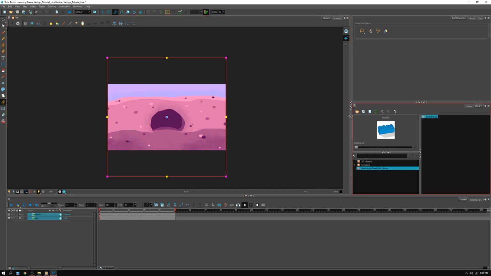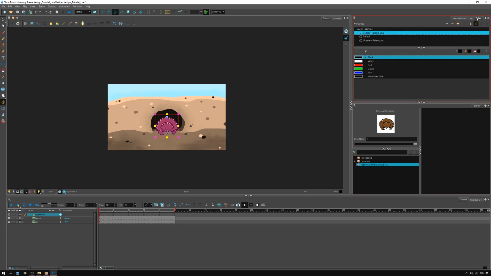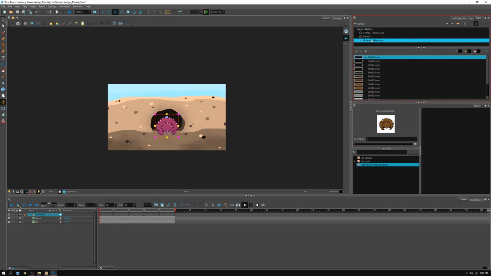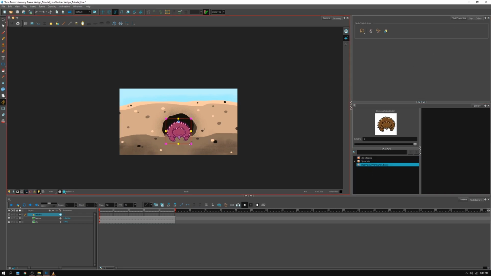Drag and drop it into your scene. It'll ask you if you want to perform color recovery. Click Yes. This will import the colors used in your Illustrator file into your color palette library. Now resize your foreground layer or character to the size you want it within your scene.